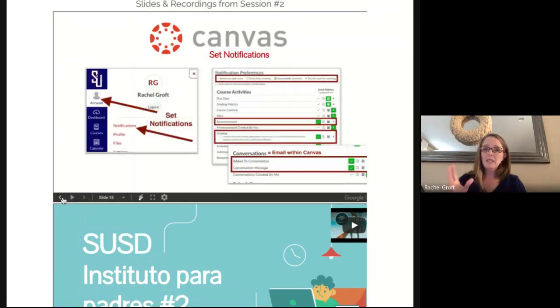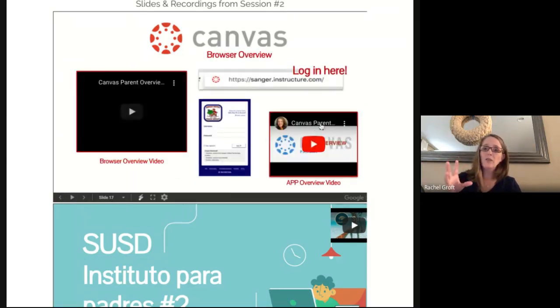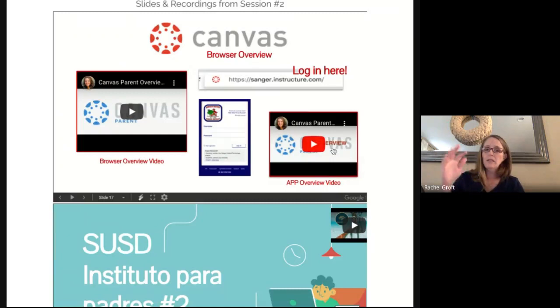The app has fewer things that are viewable, like the grades. It doesn't show as specific of a breakdown of grades. You can't change notifications in the app, things like that, but you can still message teachers. You can still look at all the assignments. You can still look at the overview of grades. All of those things are available in the app too.